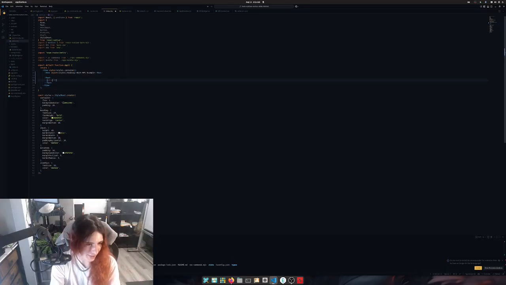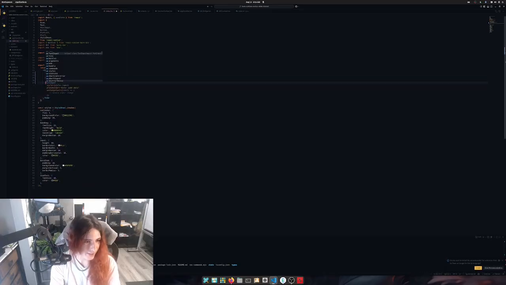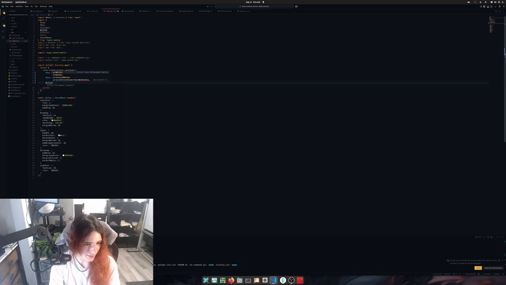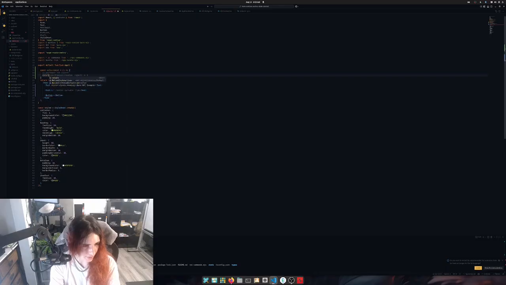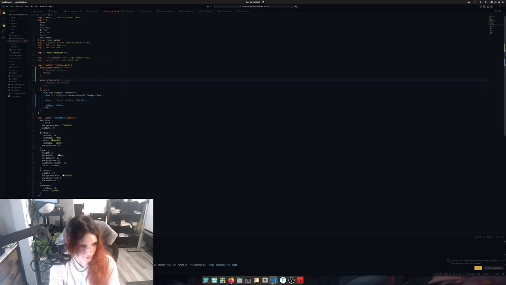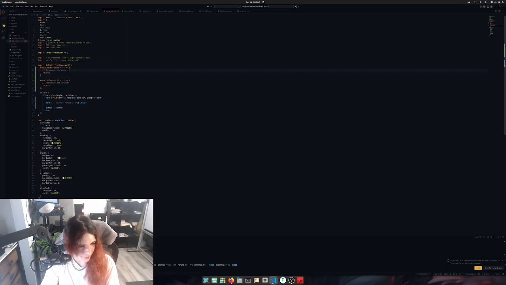This is going to be the counter variable. We're just going to put 1. It's just going to be 1. And then we're going to put a button, and then we're going to create the on increment and then the on decrement. So then we're going to wire up those.